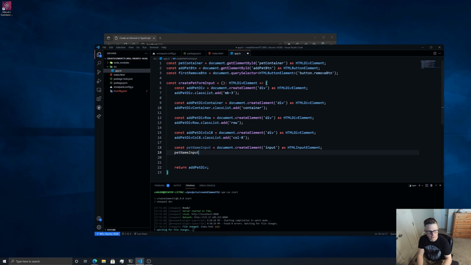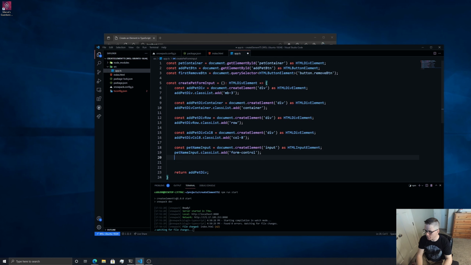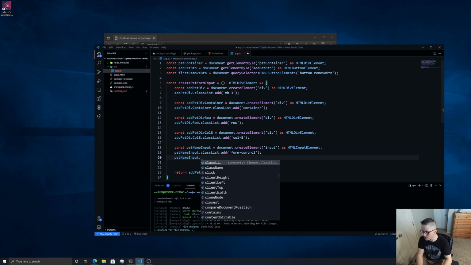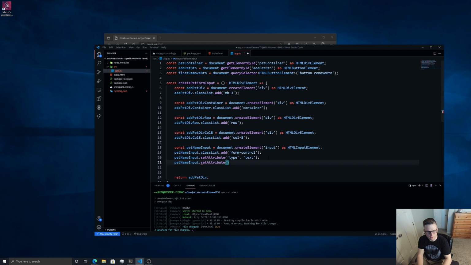All right, pet name input dot class list dot add form control, another Bootstrap thing. Pet name input dot set attribute. So set attribute lets you add whatever you want to an element in terms of their attributes. Like for an input type equals text, we just say what attribute we want to do and what value we want it at. Especially for inputs, there's a lot of stuff that you can add to an input.